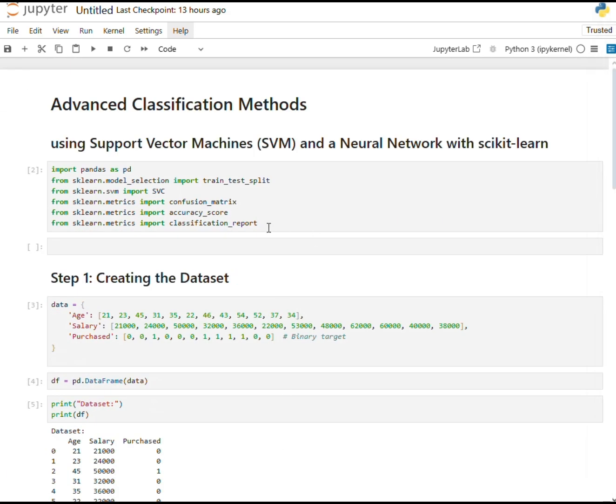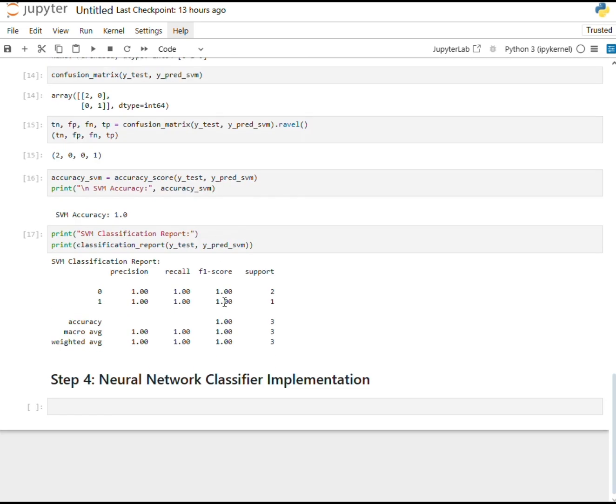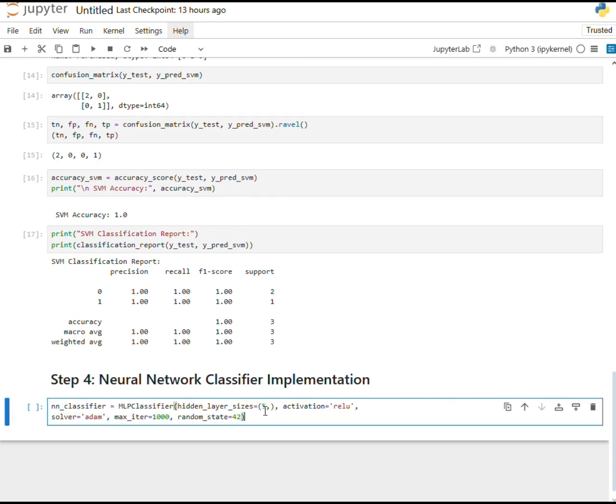And for this one, this is the library for the neural network. So first we have to create the model. MLPClassifier is imported from the library. Hidden layer size equals 5. It means that it has one hidden layer in the end.